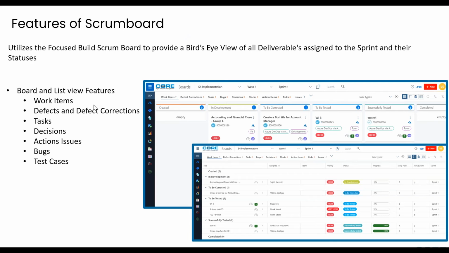Some of the board views, and so there's a couple of different views. There's going to be a board view and a list view in Scrum Board. So you're going to have a board view of all of the work items, any defects and defect corrections that you have created, let's say when we get into testing. And then there's also all of these additional items that you can create in addition to what Focus Build offers.